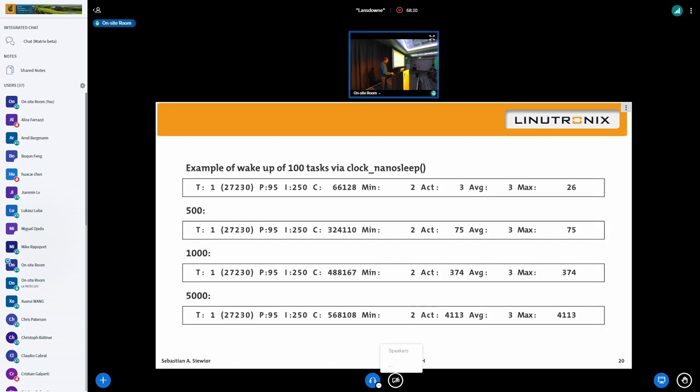This is an example for clock_nanosleep. Clock_nanosleep is invoked for a task to sleep, and once the time is up, the task is woken up. In general, for SCHED_OTHER, like the normal tasks, we try to shift them to soft IRQ context, which is preemptible, but an RT task itself is woken up from hard IRQ context, which disables interrupts and so on.